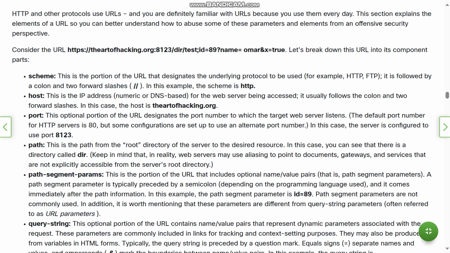The scheme. This is the part of the URL that designates the underlying protocol to be used. It can be HTTP, FTP. It's followed by a colon, this one. In this example, the scheme is HTTP. Host. This is the IP address, numeric or DNS based, for the web server being accessed. It usually follows the colon and the 2 forward slashes. In this case, the host is threadofhacking.org.